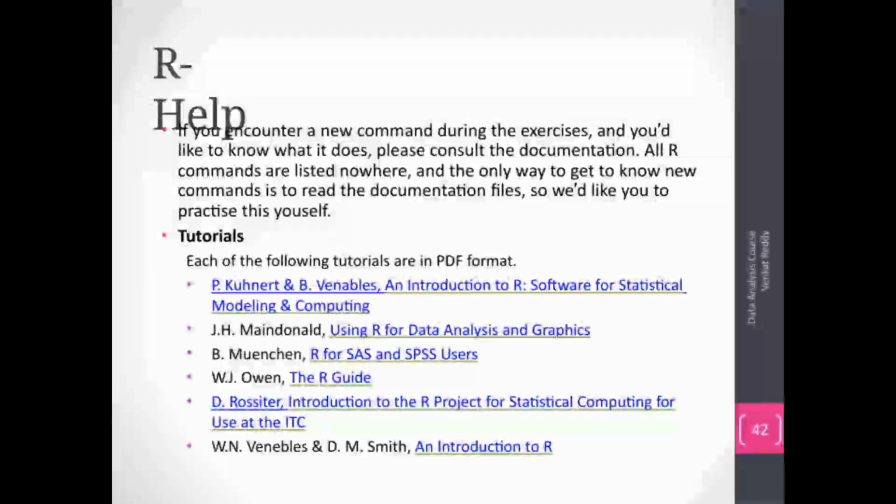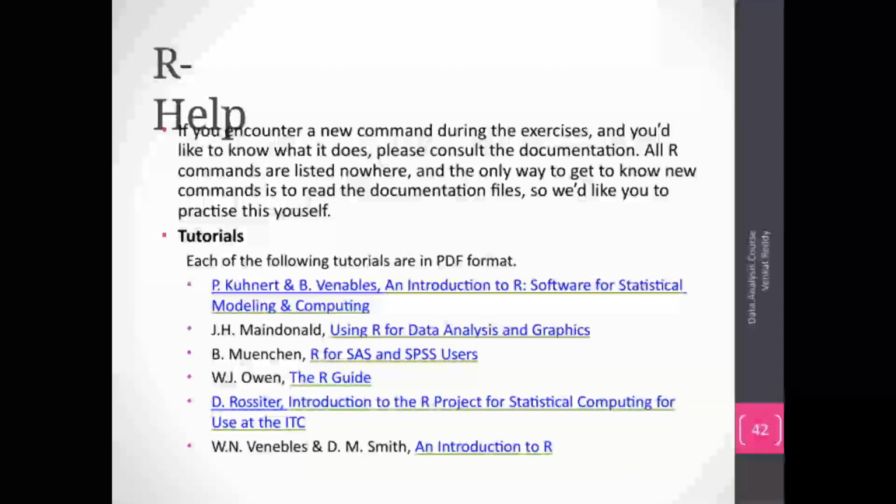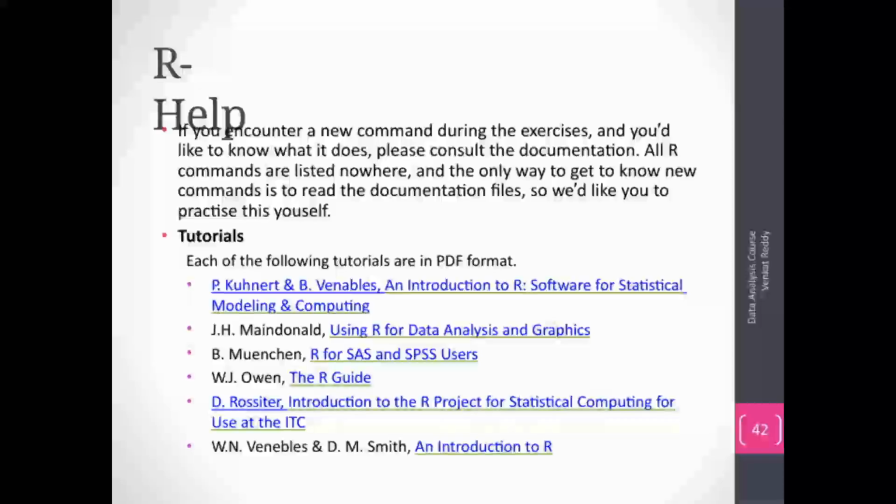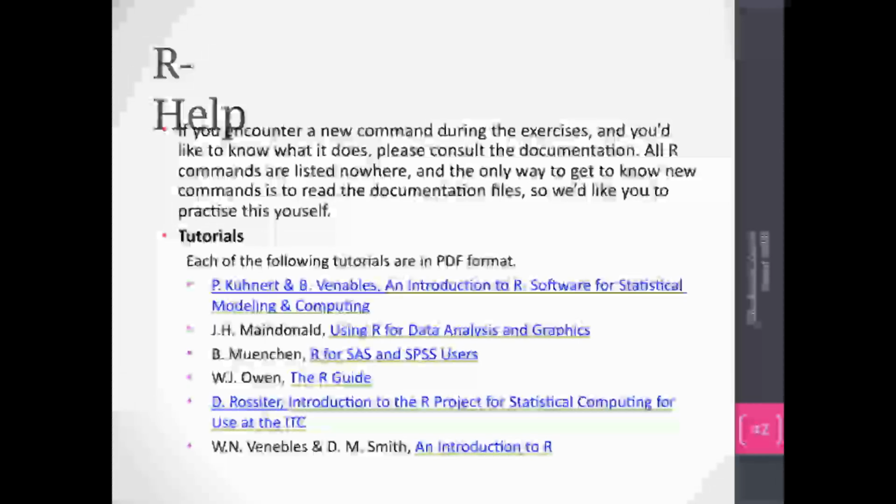Now, a crucial point to remember. As you work through exercises, you might come across new commands. If you're curious about what a command does, always consult the documentation. R doesn't list all commands in one place, so reading the help files is the best way to learn. I encourage you to practice this. Getting comfortable with reading documentation is a vital skill in mastering R.